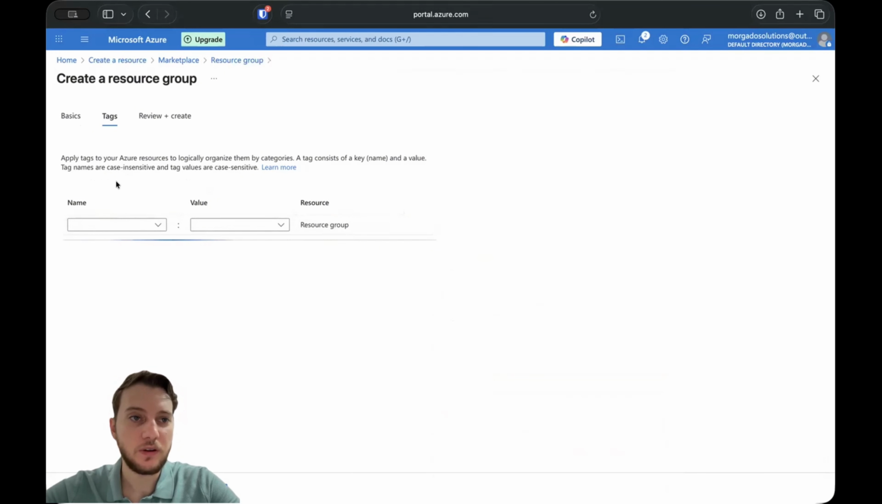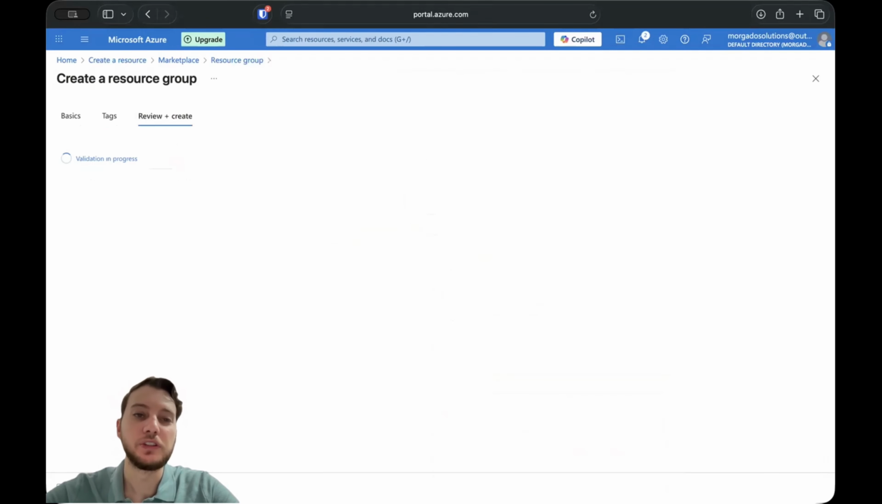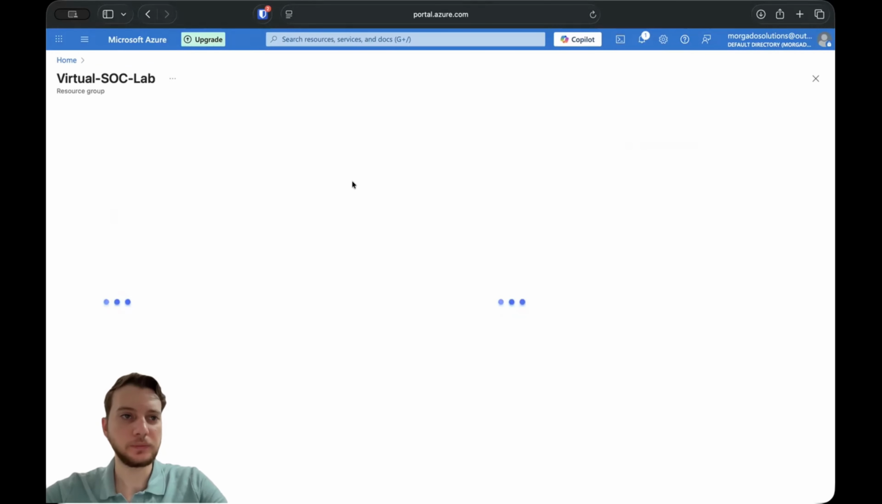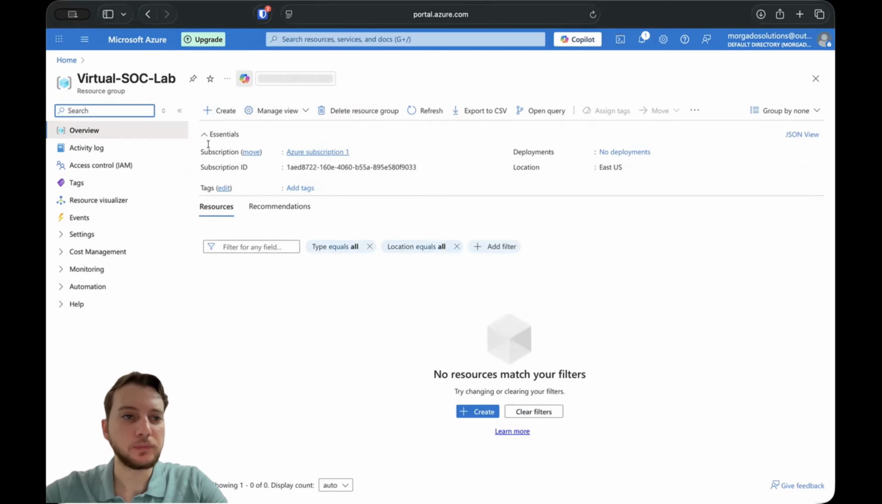So we can do next. Tags, we don't really need to put tags, but tags would be useful for billing and organization, but we don't really need that right now. So we'll just create that. Boom. All right, you can see here it's been created. Go to resource group. Within the resource group, we're going to have a bunch of different things that we can click on: cost management, automation, monitoring, all this good stuff.